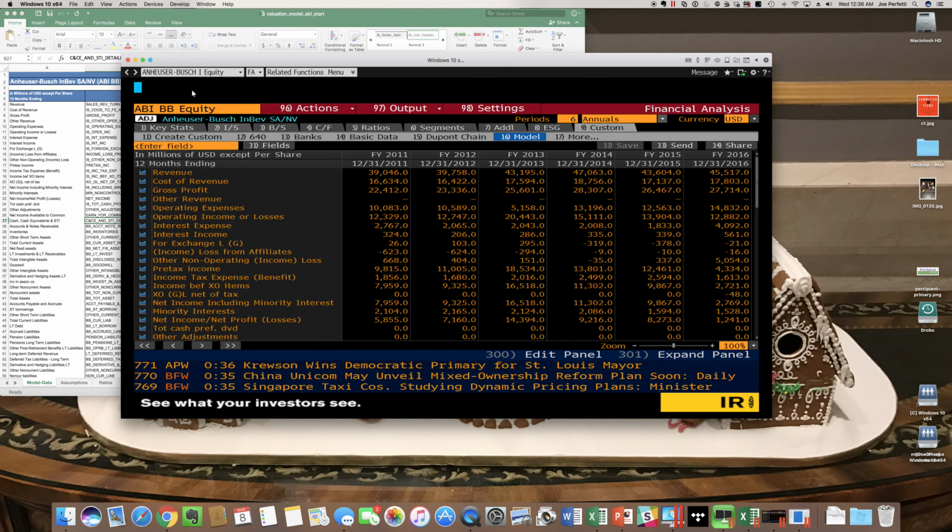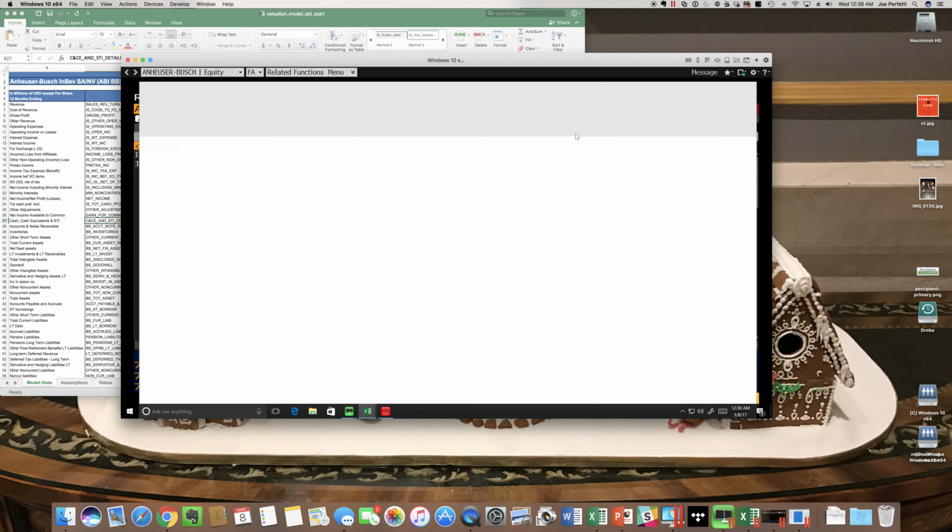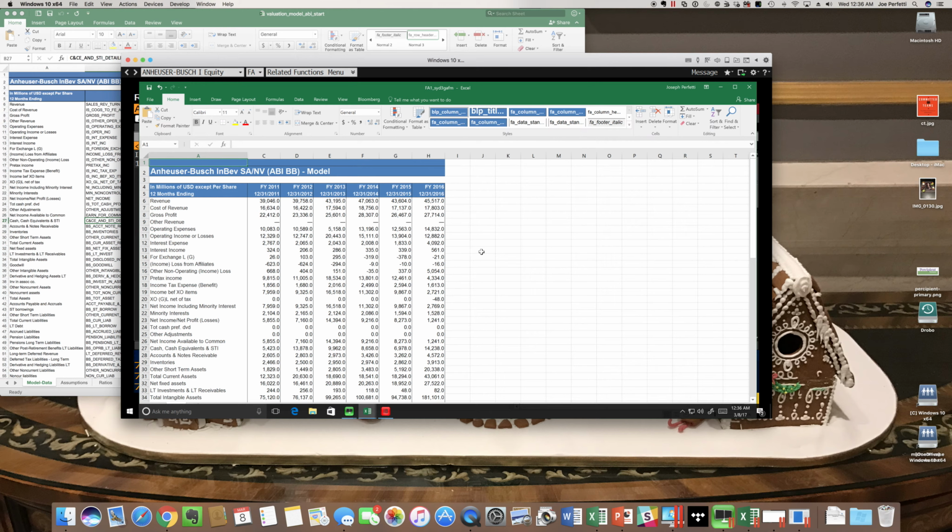So what I do is I go to ABI InBev, I go to the FA section, go to my custom template, and then I output this template to Excel. And then what Excel will do is it will then take the latest data, latest 6 years of data, and it will give it to me in a numbers format.